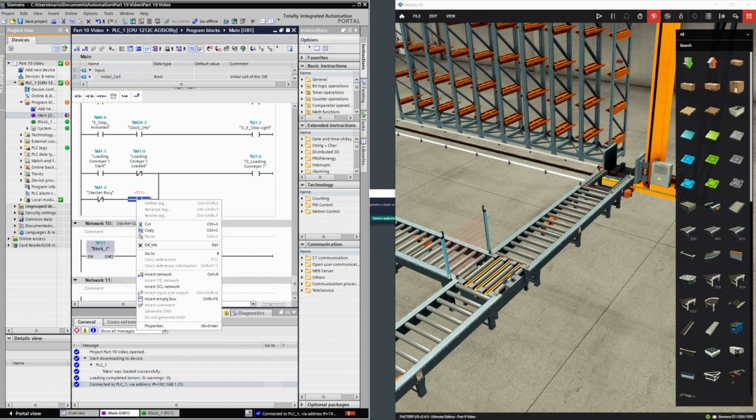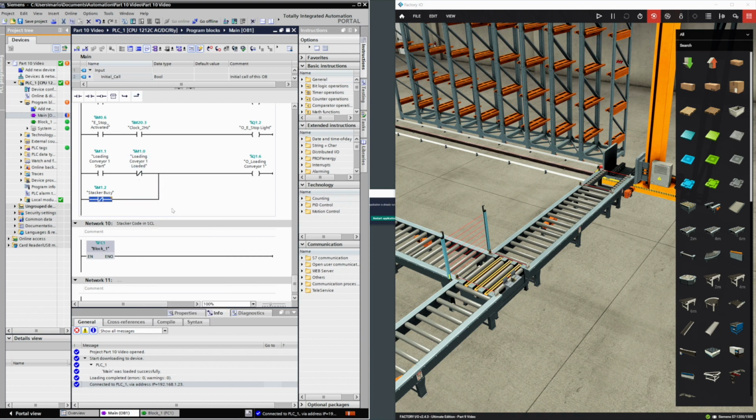Now I can delete the last contact I entered. Okay, that's done. There's still one issue to resolve, and that is if we leave things like this, the small loading conveyor will start up as soon as we start up FactoryIO. So let's add a normally open contact in series, M1.7 loading conveyor wait, which will delay the small loading conveyor from starting when we start up FactoryIO.